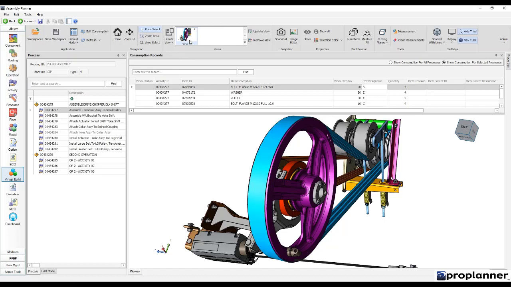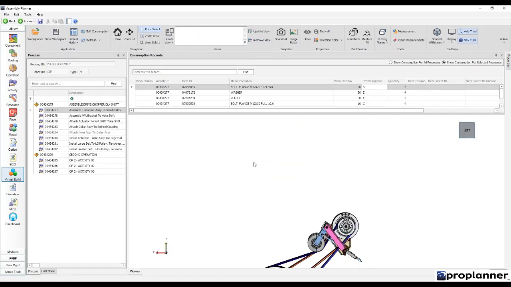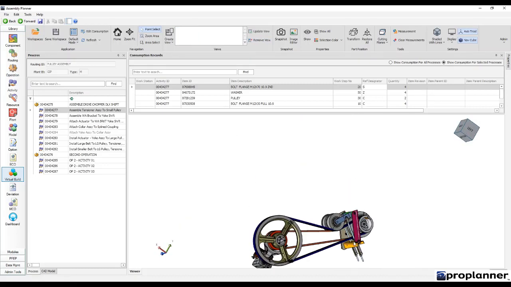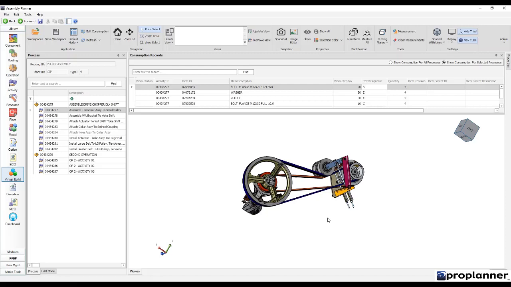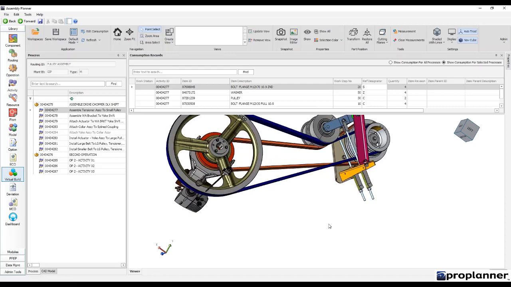A view can also be removed if it is no longer needed. A prompt is given to be sure, and then the view is removed, and the default view for the model is then displayed.